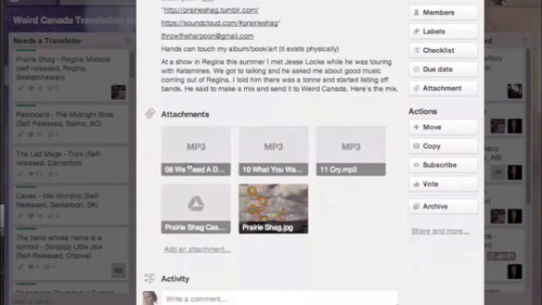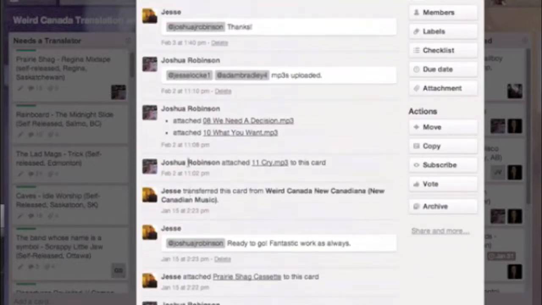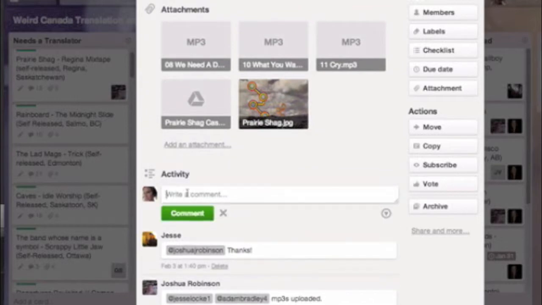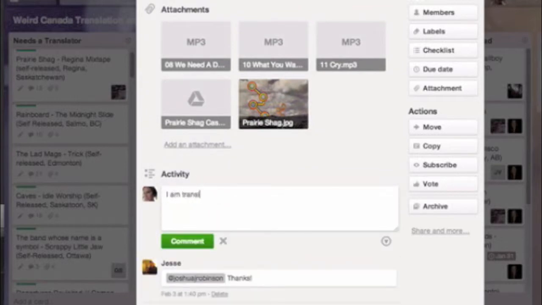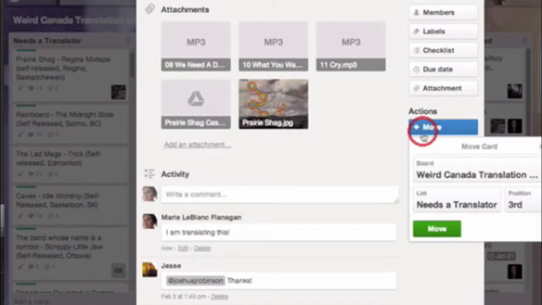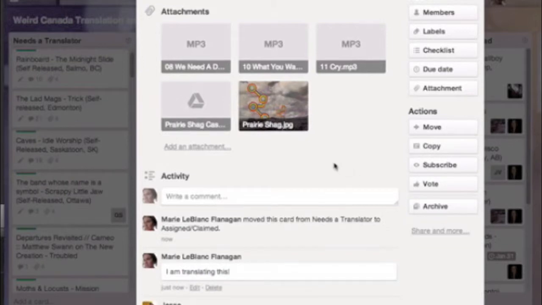If we click on the card, we can see all the information from the day the card was created. We can listen to the music and see who's writing about it. We'll add to the conversation here by writing, "I'm translating this." And because I have committed to translating this card, I will move it to assigned, like this.